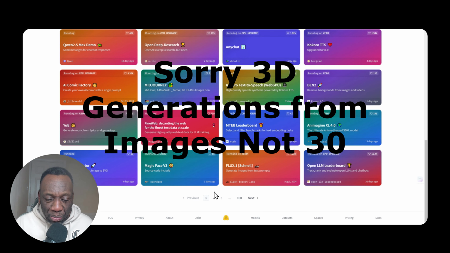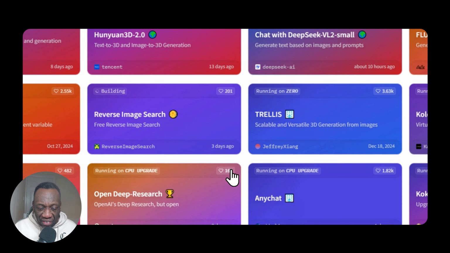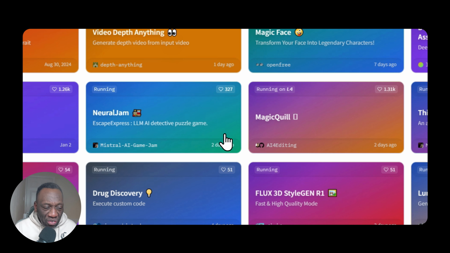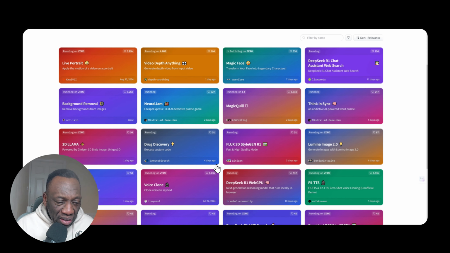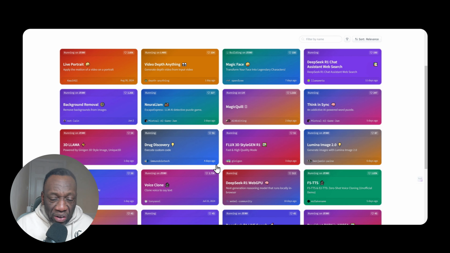If I go to the next page, let's see if there's anything that I might particularly be interested in. Live portrait, background remover, which is always very good if you are doing things on any social media platforms.